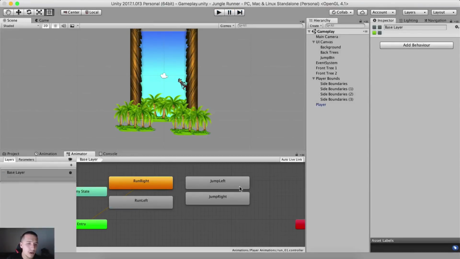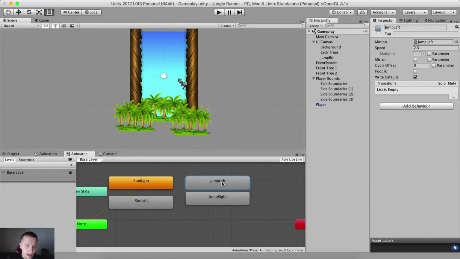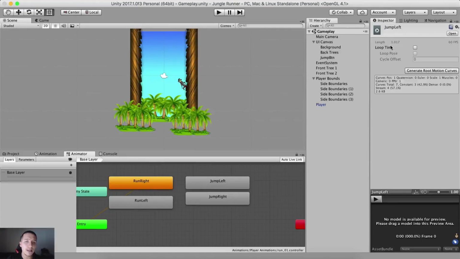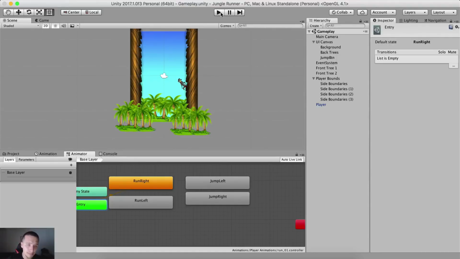Now, what is loop time and how do you deactivate it? Well, double click on the animation. You will have these options here to deactivate the loop time. Loop time will make the animation loop over and over again, so we do not want that. Let me now explain what is going on.